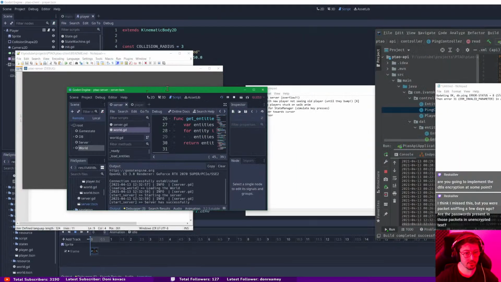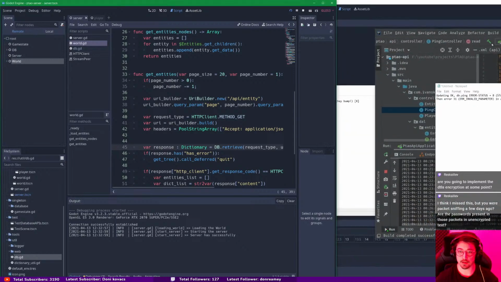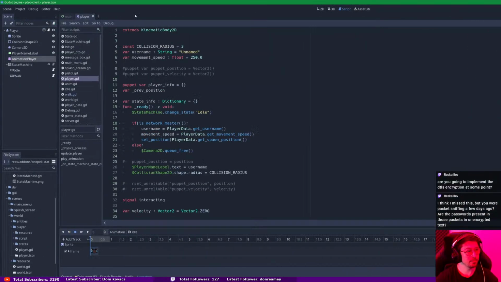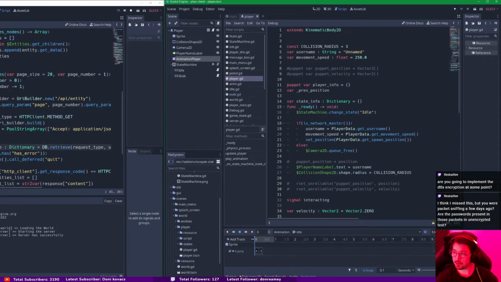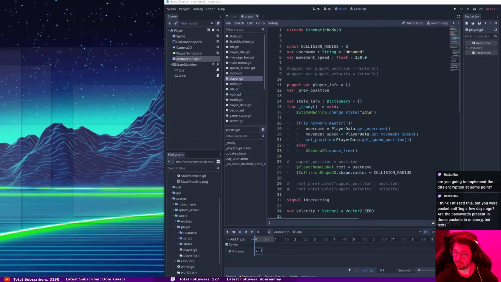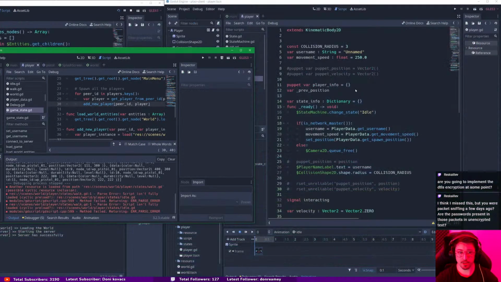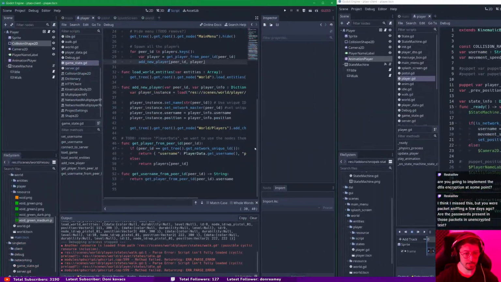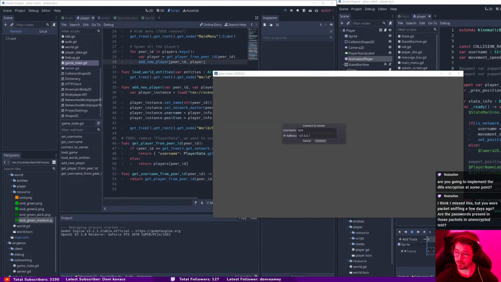Okay, our server seems to be up. Let's load our client. Okay, our first client. Where's our second client? We should have two clients. There it is. Okay, starting my left client.